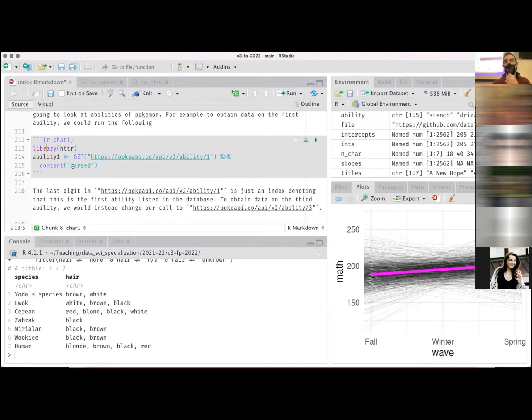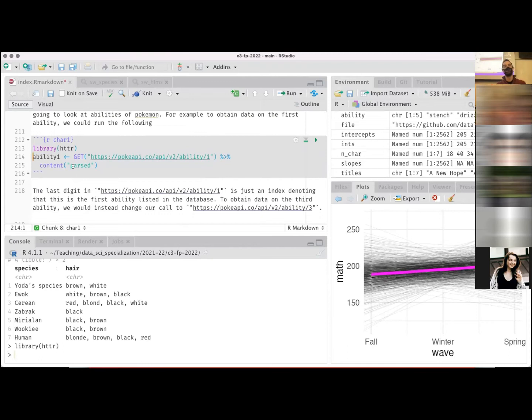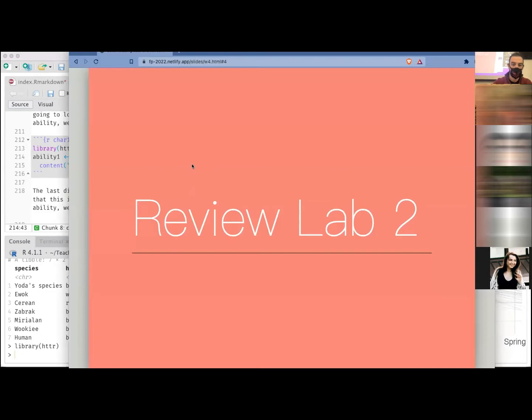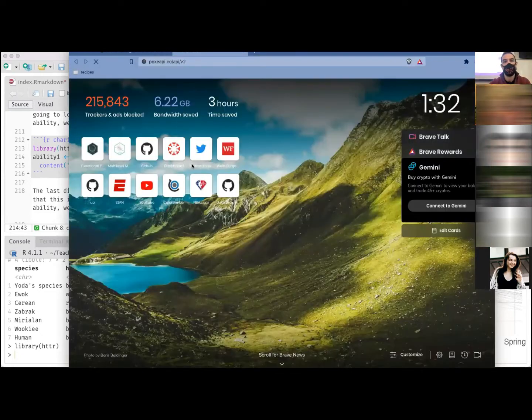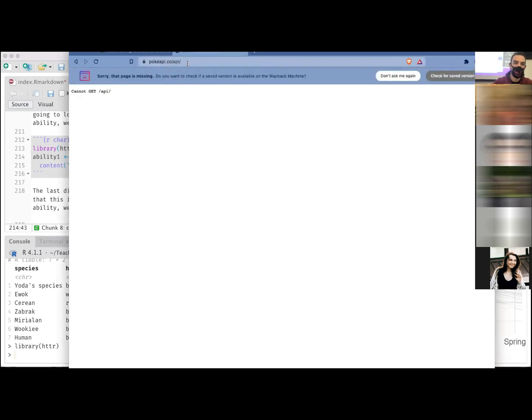And then we go to the Pokemon one, all right? There's a package called HTTR that we're going to use. It has this function get, okay? To get the first ability, we say get, and we pass it this link, which is just to the API, right? We went and looked at this before, but we can do it again real quick. So if we go here, oops. Maybe it's like this, okay.